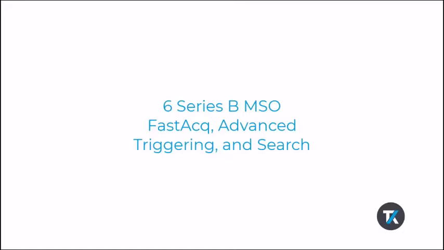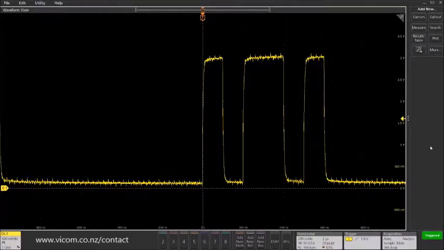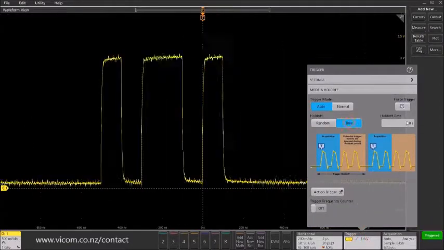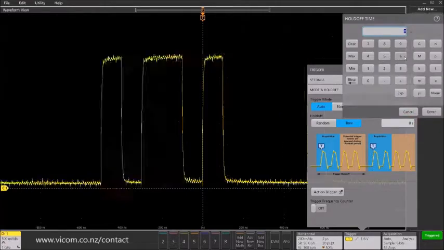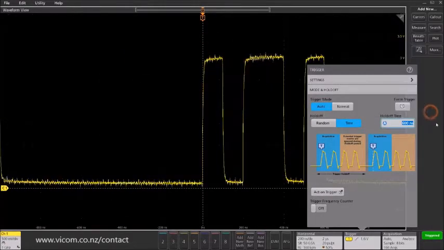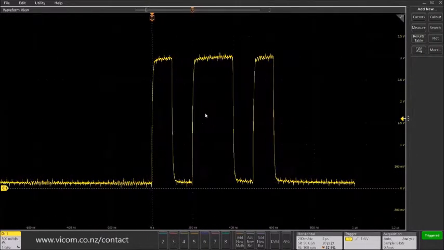In this demonstration, I'm going to show you some of the fast acquisition, advanced triggering, and automated search capabilities of the 6 Series B MSO. Now I've got a 3-pulse burst signal, and it's bouncing around on the trigger on different rising edges. So I'm going to add some hold off, about 600 nanoseconds. Should allow me now to trigger on the rising edge of the first pulse very consistently.